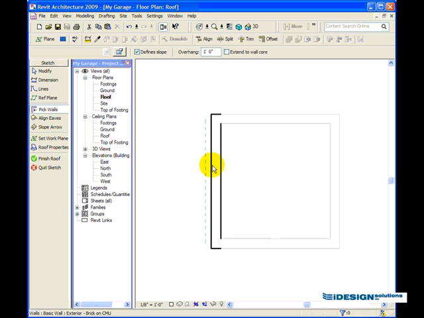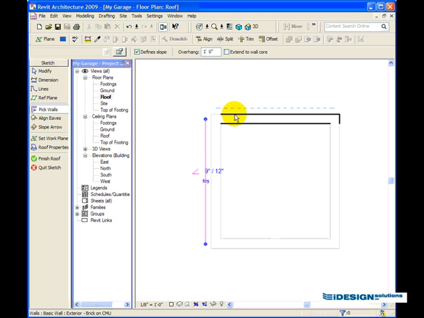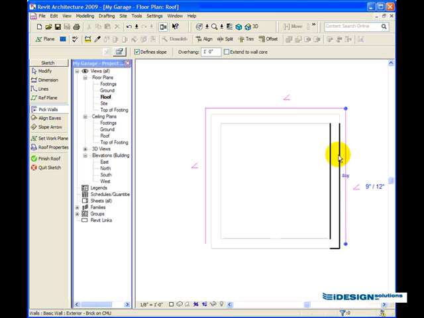Notice we have a choice of either side of the wall. We want to ensure that we are choosing the exterior portion of the wall. And we do this by making sure our mouse is over the exterior line of the wall. We simply left click, choose the next wall, choose the next wall.